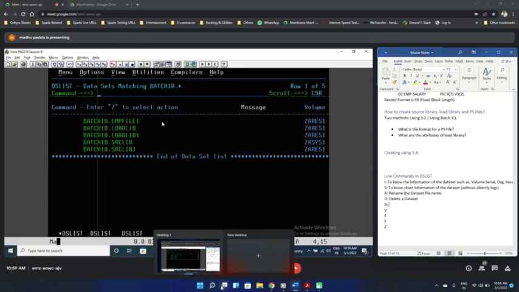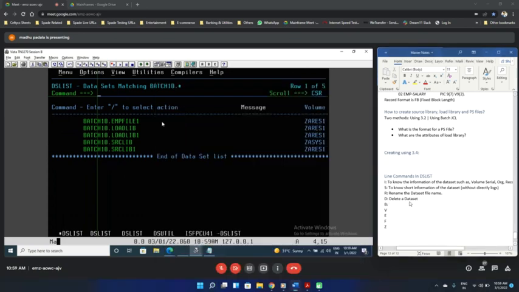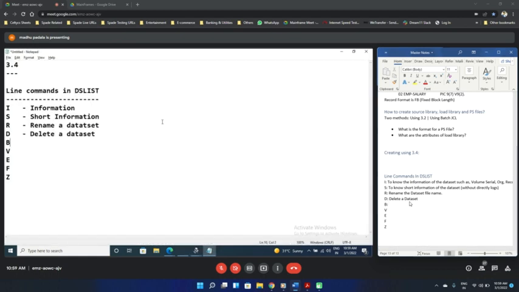Guys, do you understand? Yes, sir. Rename a data set, delete a data set. Deleting a data set is a very dangerous activity. That's why it is asking for a confirmation before you delete it. Once the data set is deleted, you cannot recover it.